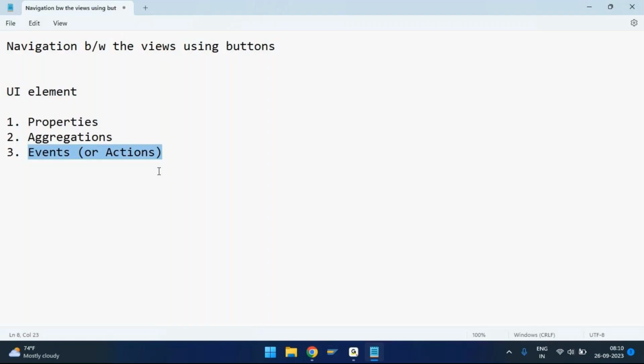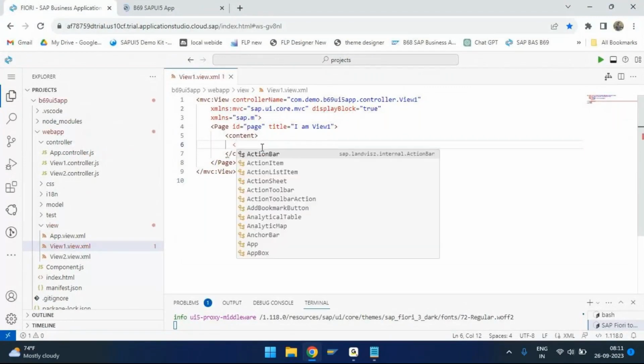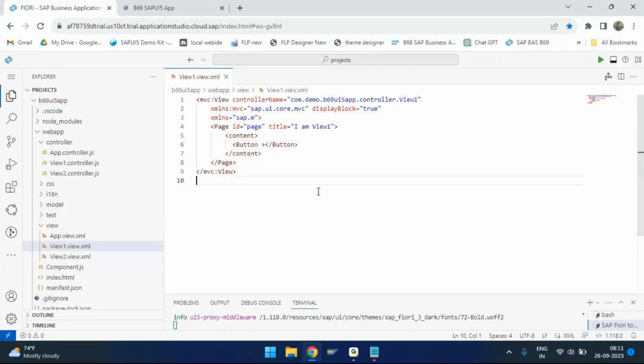Okay, now let us start writing our first UI element, which is button. Now syntax. Every UI element starts with an opening tag and the UI element name. The moment you type the UI element name, SAP Business Application Studio, even SAP Web IDE, also gives the auto suggestion. So you can select it from the auto suggestion. Now the syntax is the UI element name must start with a capital letter. If you choose the suggestion automatically, by default it comes with a capital letter.